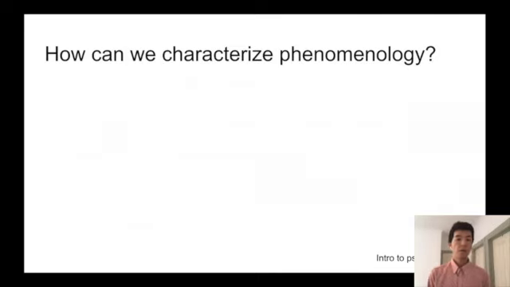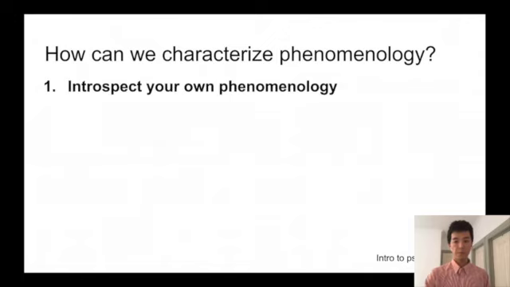Okay, so now we are going to talk about how we can characterize phenomenology. The most straightforward way to characterize phenomenology is to introspect your own phenomenology. Introspection is to reflect on your experience. And it may sound boring or too straightforward, but it's not as straightforward as you might think. And I will be demonstrating it with a visual illusion in a minute.